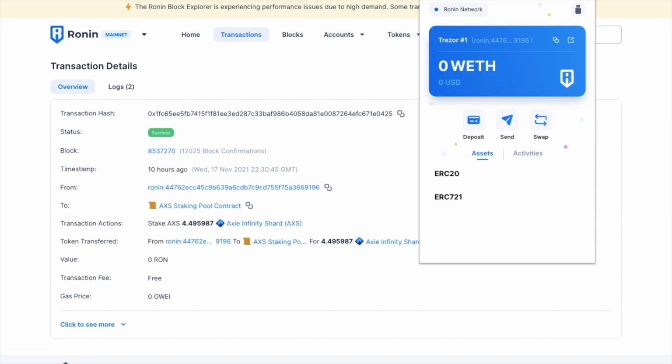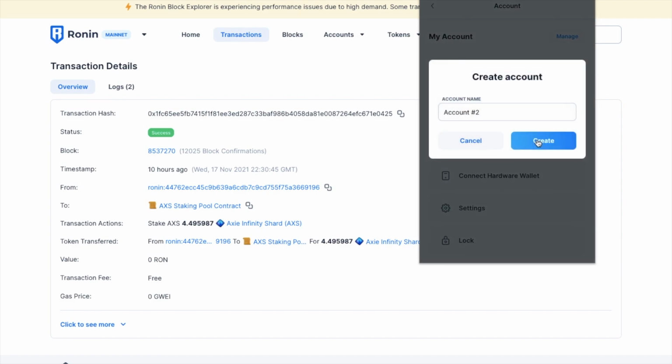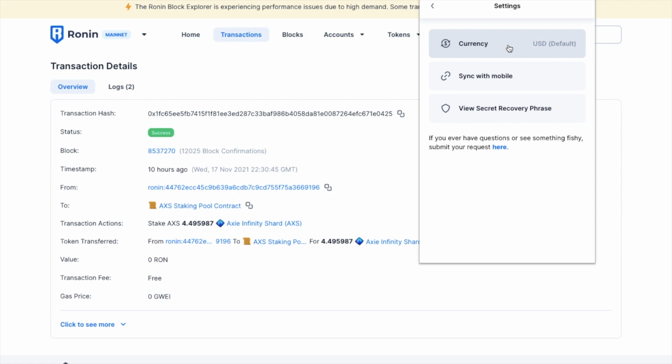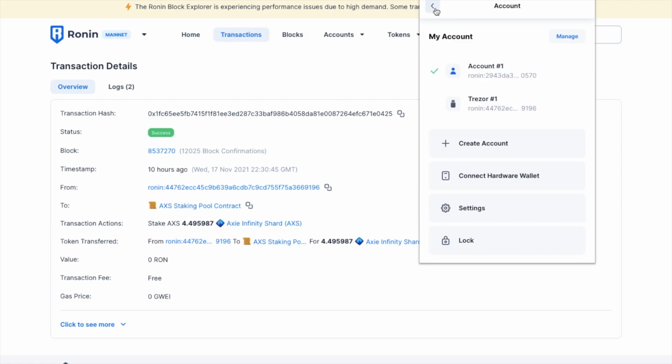If we take a look at our account next, which is the icon in the top right of your wallet, and yours might look slightly different to mine, as at the moment I'm connected to my Trezor, therefore the icon is different to if I was connected to account 1, for example, as you can see here. So from here, you can obviously switch between the different accounts. You can create another new account, connect up your hardware wallet as we did earlier, or you can go into your settings or lock your wallet. If we just go into our settings here, we can change our default currency, we can sync up this wallet with the Ronin mobile wallet, or we can view our secret recovery phrase. But just remember not to do this with anyone else around, as anyone that can see these or have access to these will have complete control of your crypto.